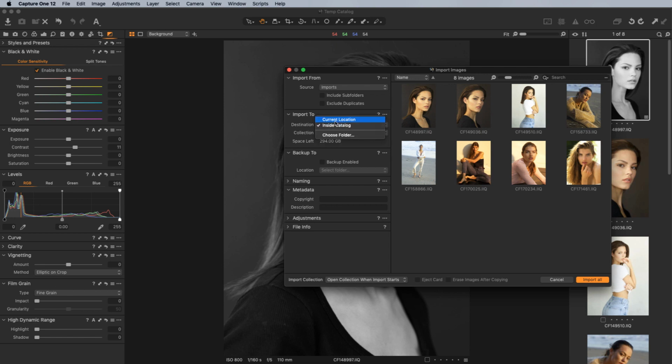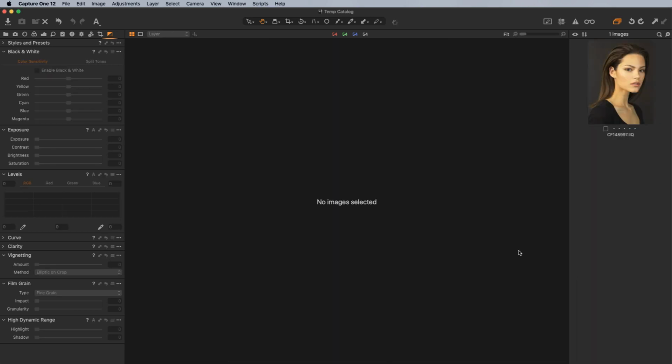You can import to current location, and that basically means that the files will stay where they are, and it will create a reference to those files, which is kind of what we did with the session. Now, if your destination is inside the catalog, it will actually embed those files into the catalog itself, and then they will be sort of housed within that database. So there won't be separate files anywhere living within your file system. It'll just be those files housed within the database itself. So we're actually going to import inside the catalog. So I'm going to click Import All.